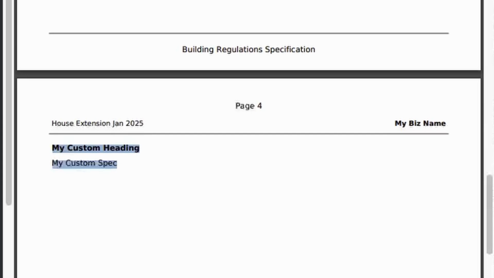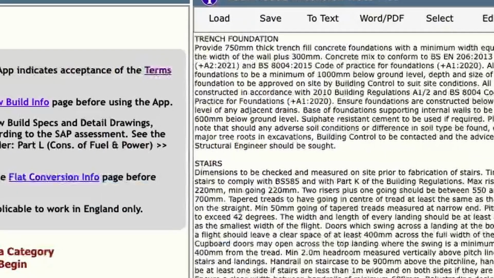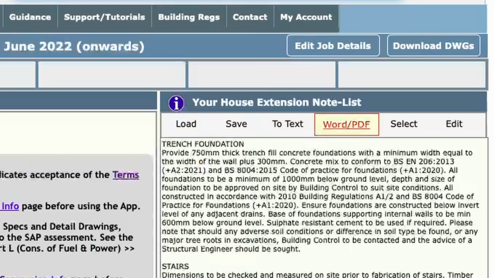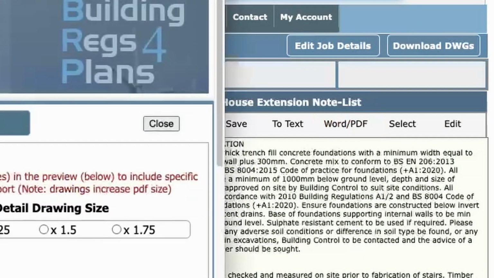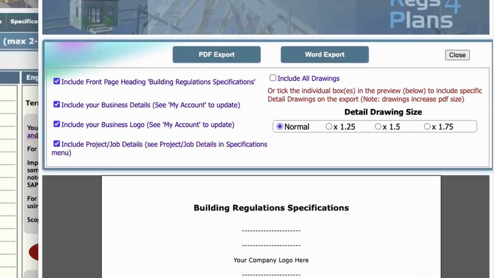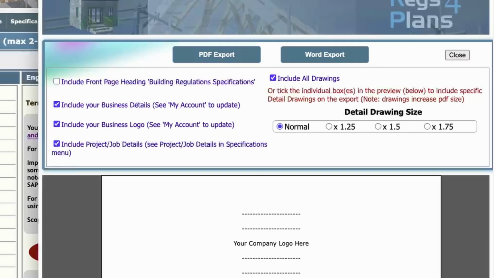So that's fine. One more thing I'd like to look at is adjusting the export options for the PDF, which also apply to the Word export. So I'm going to tap on PDF or Word export, include all drawings. Now on the left we have four options. There's the option to include the front page heading, Building Regulations Specification, but we can obviously also exclude that, so I'm going to leave that out. So let's untick that box so we can see it disappears from the preview.